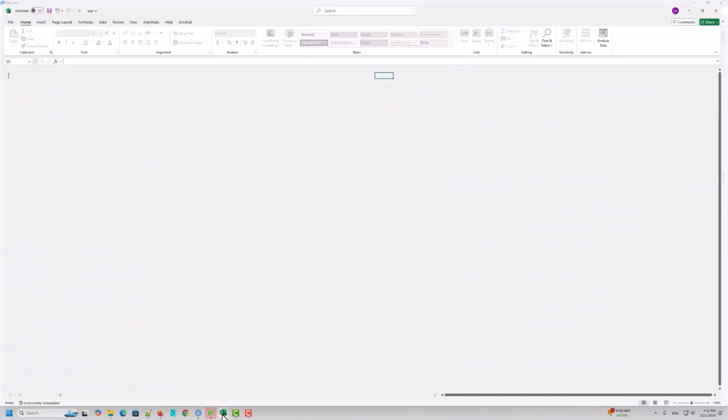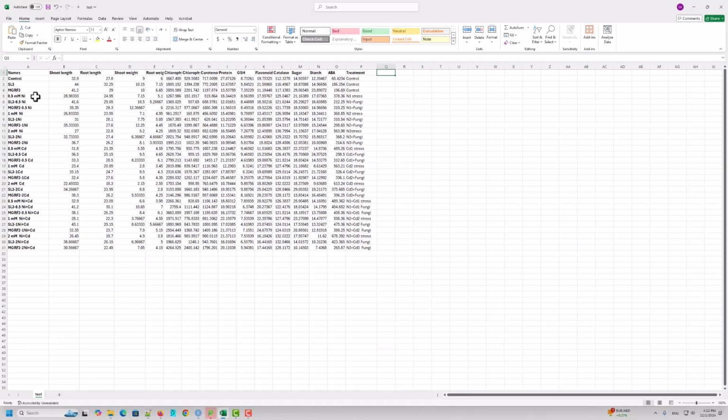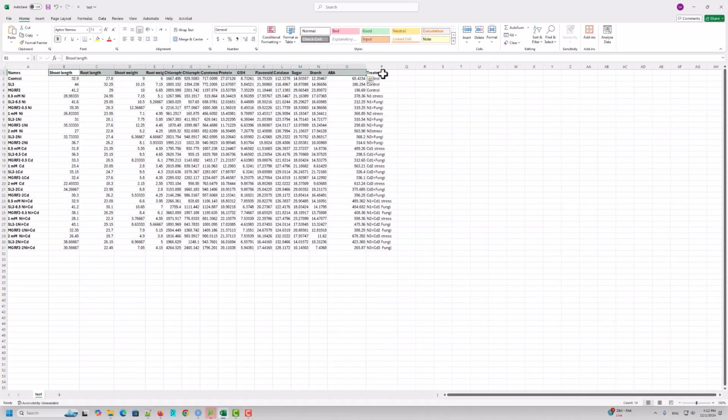You can see in this Excel sheet that these are the treatments. The first column name is names, and this one is treatment, and these are the parameters. There is a little difference between these treatments and these treatments.